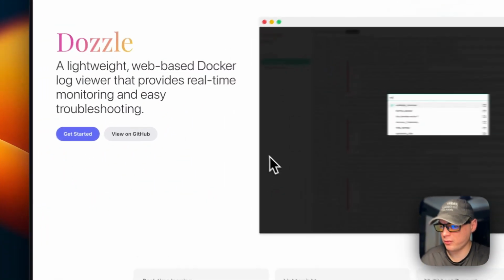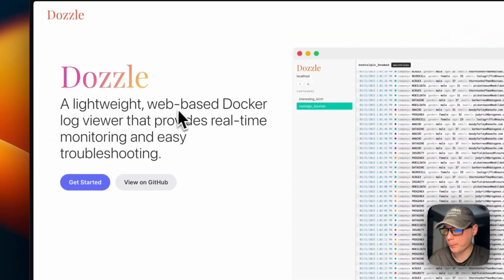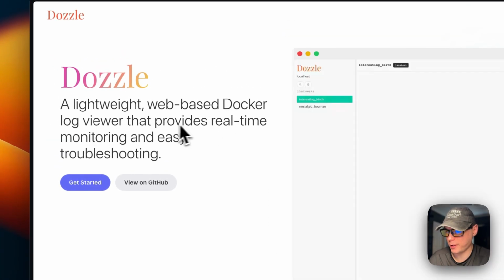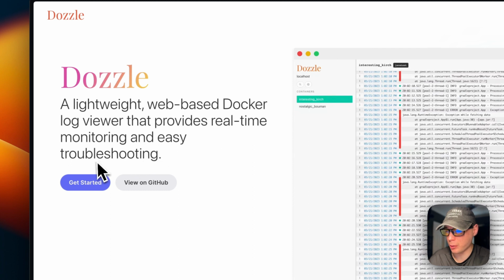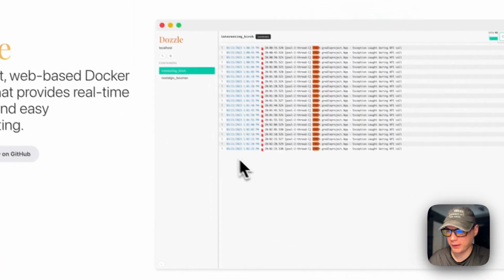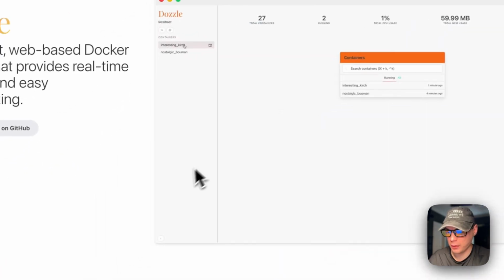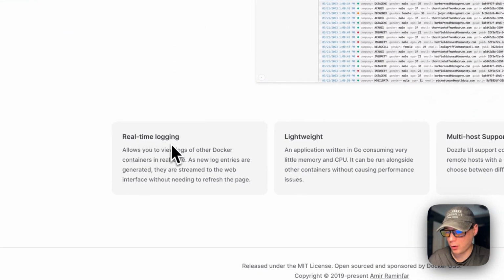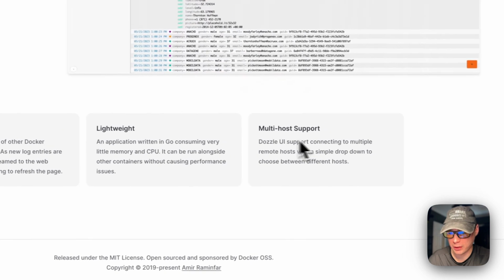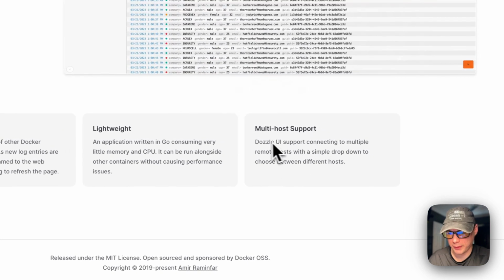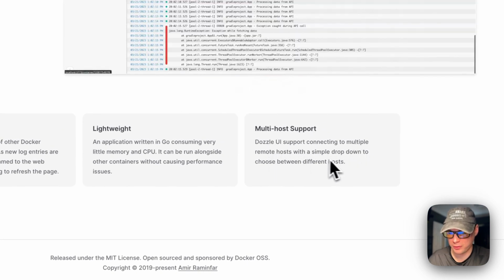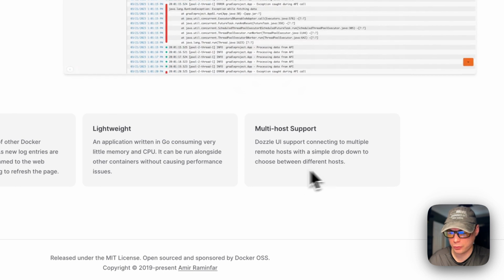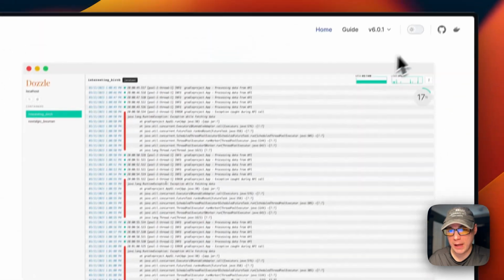So this is what we'll be installing today. A lightweight web-based Docker log viewer that provides real-time monitoring and easy troubleshooting. This is what it looks like. It's got a really nice UI to it. It's got real-time logging, it's lightweight, and multi-host support, so it can connect to multiple remote hosts with a simple drop-down to choose between different hosts. So it is open source.